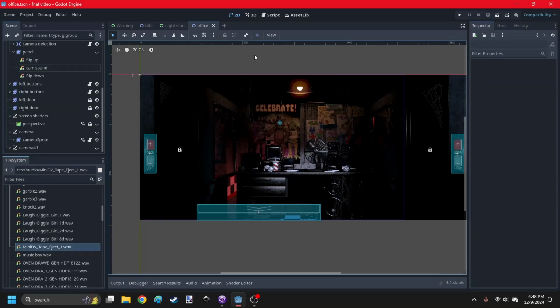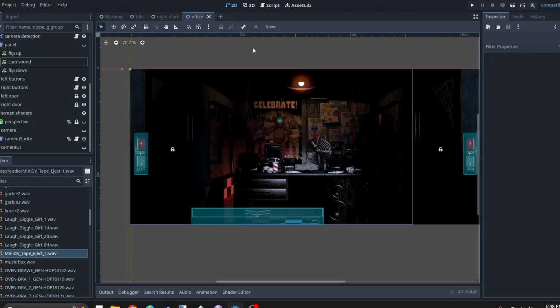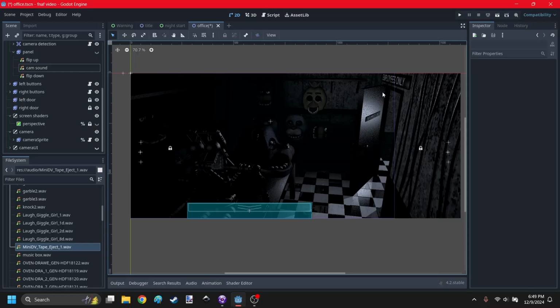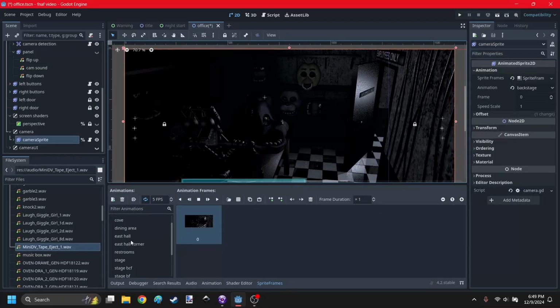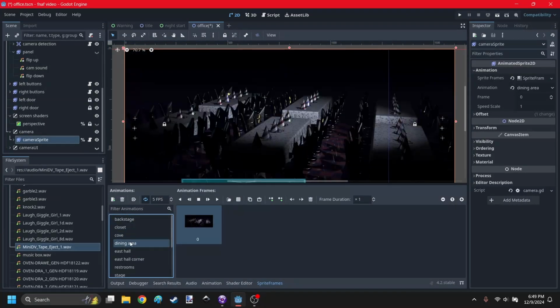Okay, now it's time to add the animatronics AI, finally. But in order to see where the animatronics are, I'm going to have to update the camera system to include all of the combinations.